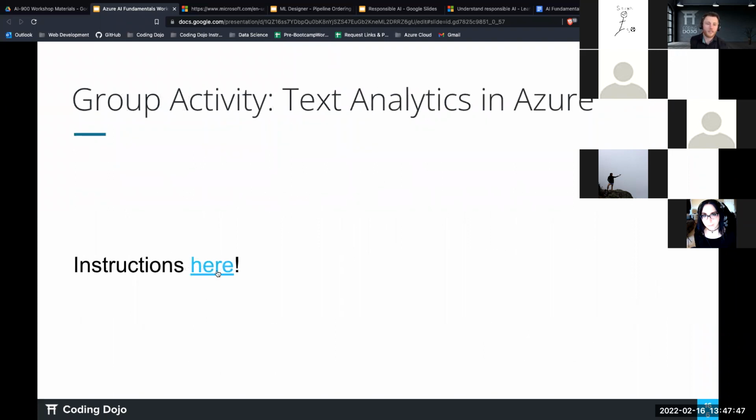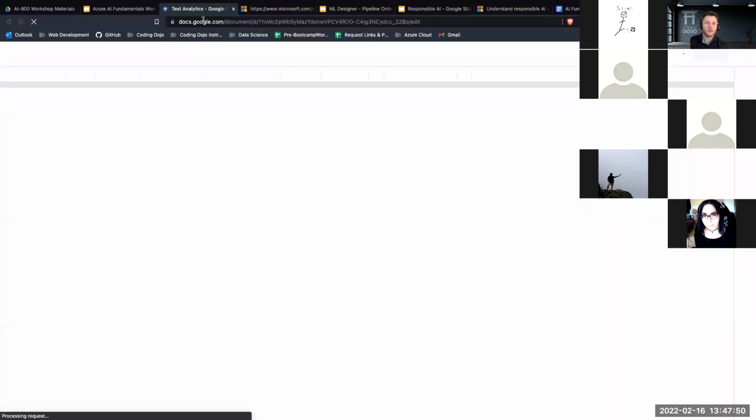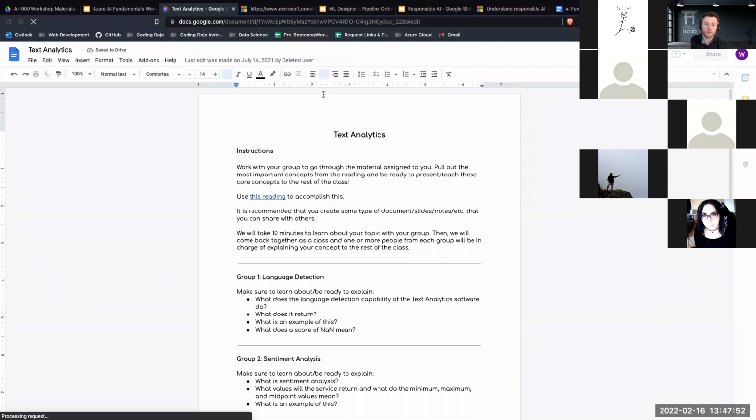So we've got a group activity here. It's called text analytics. Would you guys prefer to do this as a group activity? Oh yeah, I guess we do need to do it as a group activity. Or would you rather walk through what this is? What's better for you guys? Do you like diving into group activities, or would you rather walk through this as a whole?